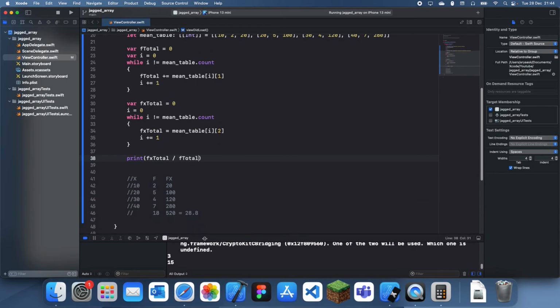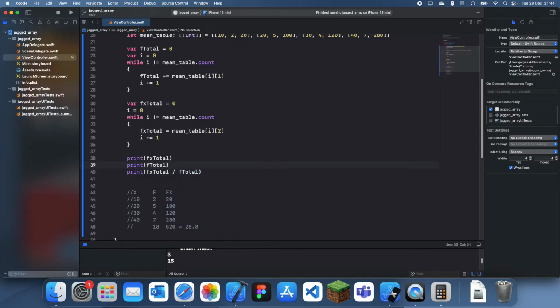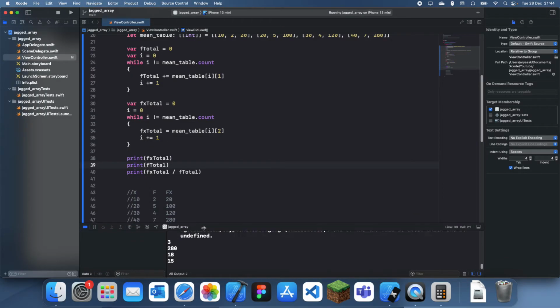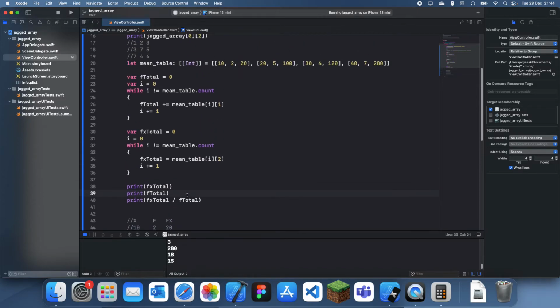But why is that giving me 15? That's quite weird. Let's just print both things and see if we got the same thing. So we'll just do a bit of debugging here. F total and fx total, so we got 280 and 18. So the fx total was correct, but the other one wasn't.